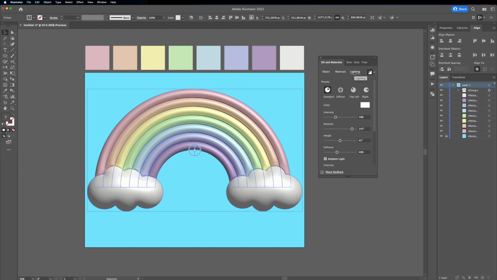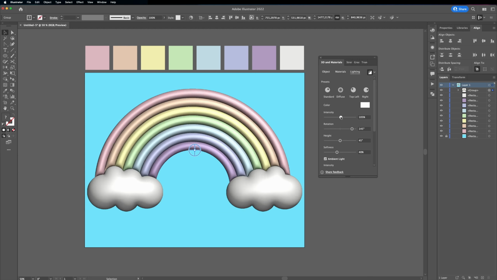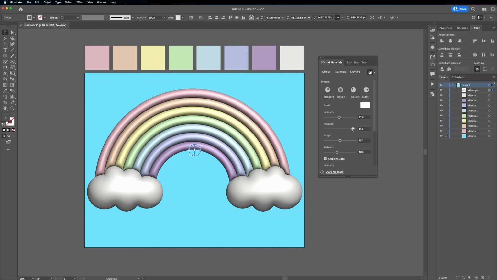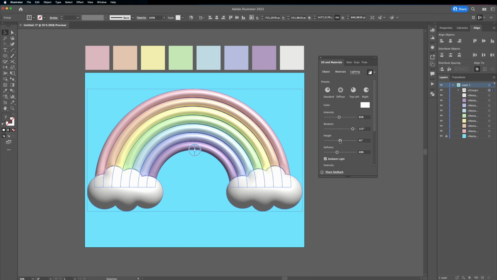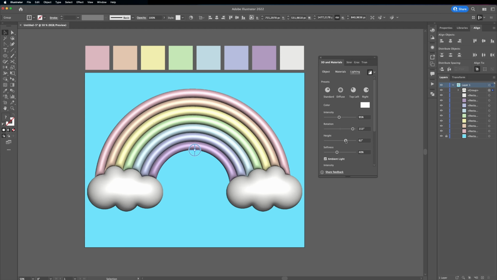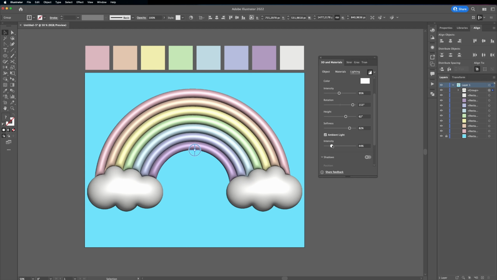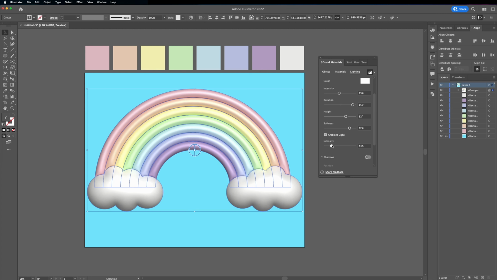Now let's move on to the Lighting tab. Here we want to set intensity to 95%. Rotation should be at 153. Then let's set height to 62. Softness should be around 82%. Next, check the ambient light checkbox and set intensity to 46%.